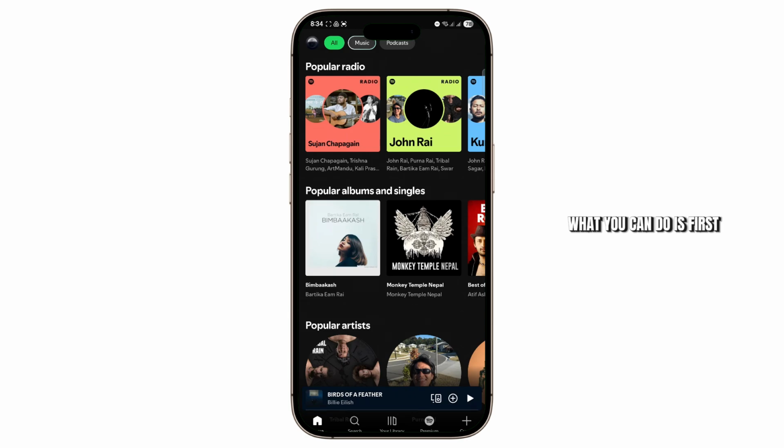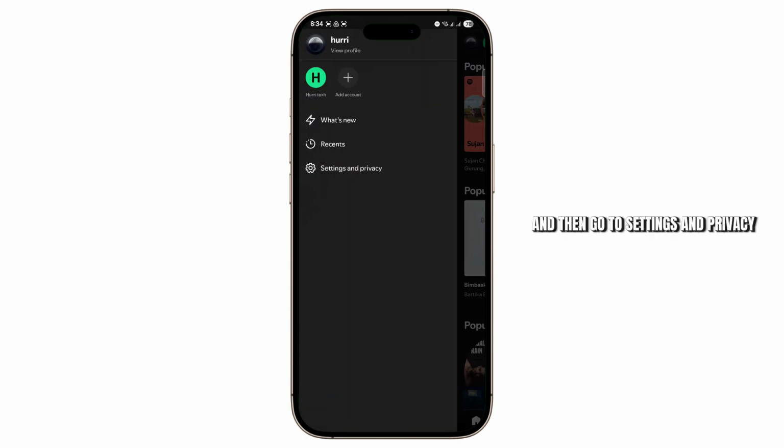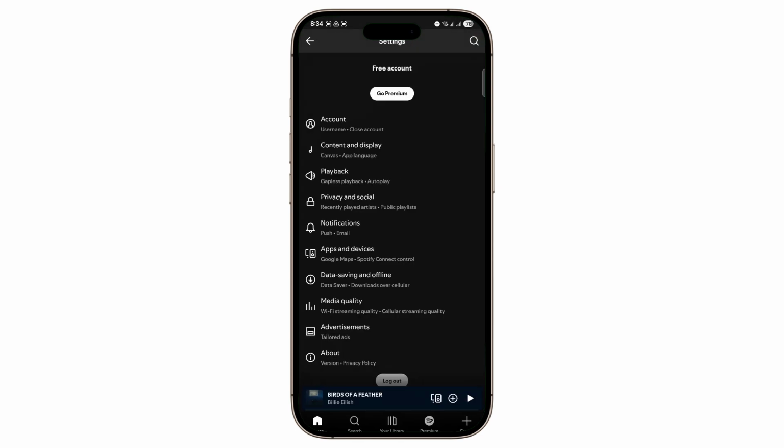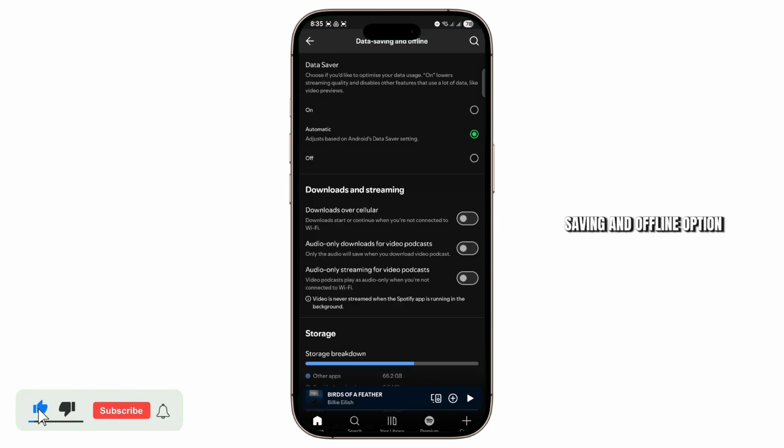you can do is first check your settings. Tap on the profile at the top left and then go to Settings and Privacy. From here, you can see the different options. So you can change your data saving and offline option. Tap on it. Now on the download and streaming, make sure that the downloads over cellular is turned on.